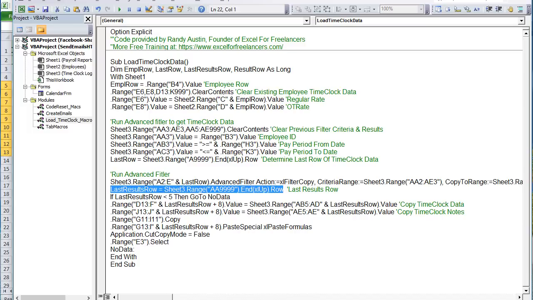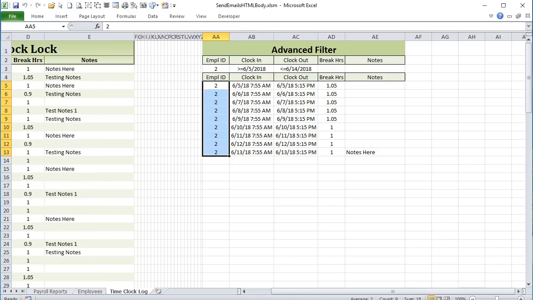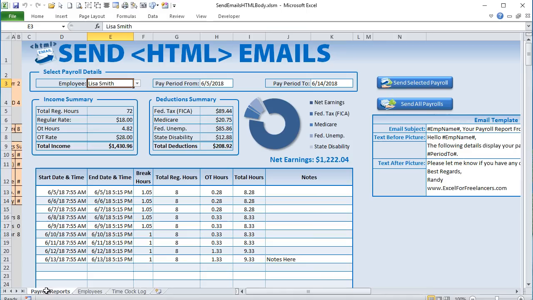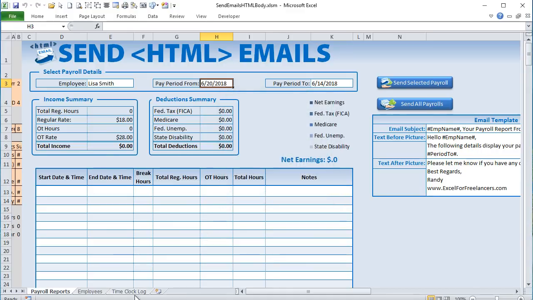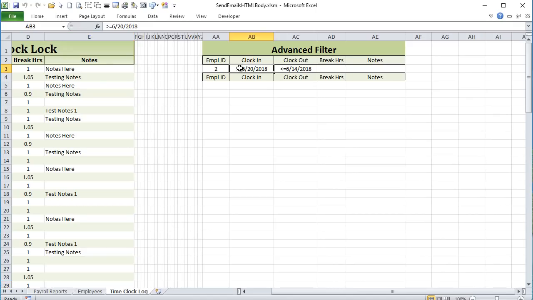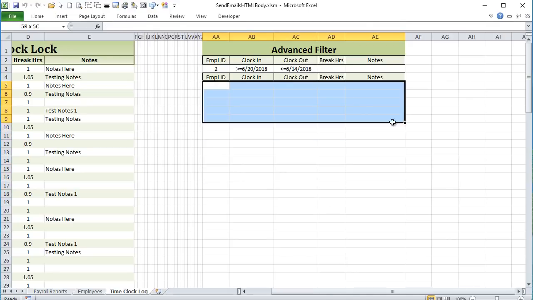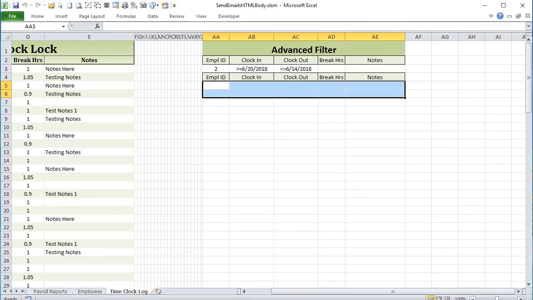Now we need to run a check. But what if the last results row is less than 5? That means there's no results. So we need to check in case there's no data. Let me run something that has no data, just so you can see what that would entail. For example, if I change this to 6:20, there's going to be no data here. Time clock log, from clock in at 6:20, clock out, obviously there's no data. But I don't want that to be an error. I don't want to copy data over when there's no data here. So we need to do a check for that.